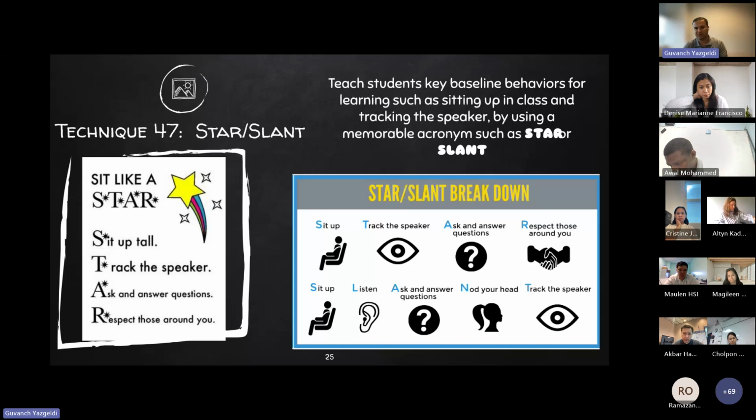After teaching students how to STAR or SLANT, all you have to do is use the acronym. You don't have to tell them everything, sit up or this and that. You don't have to spend so much time. If you teach your students what STAR is, what SLANT is, whichever your preference, it's going to make your classroom routines and procedures a lot easier. Remember, these acronyms are packed with all those instructions, what kids need to do.